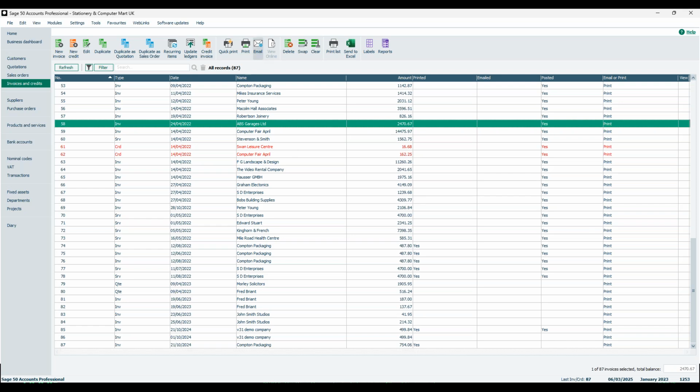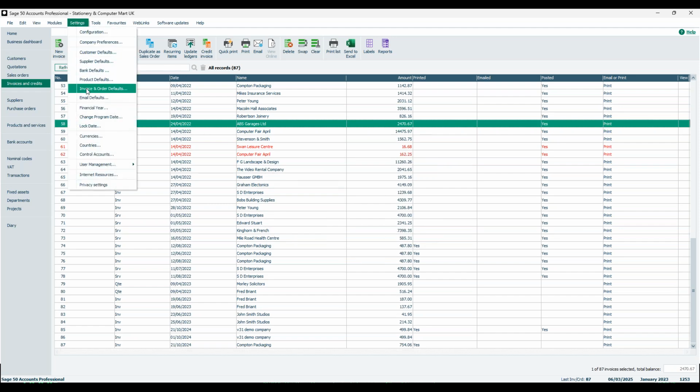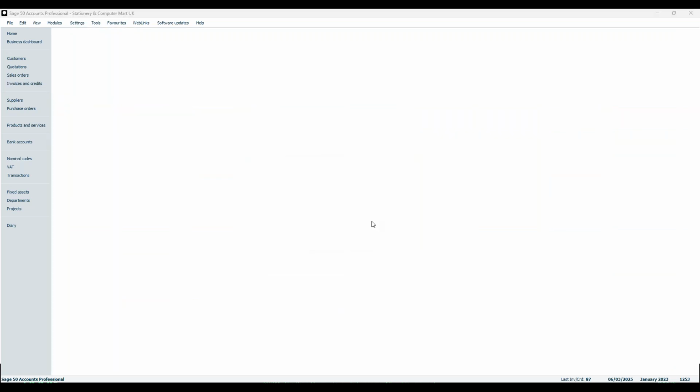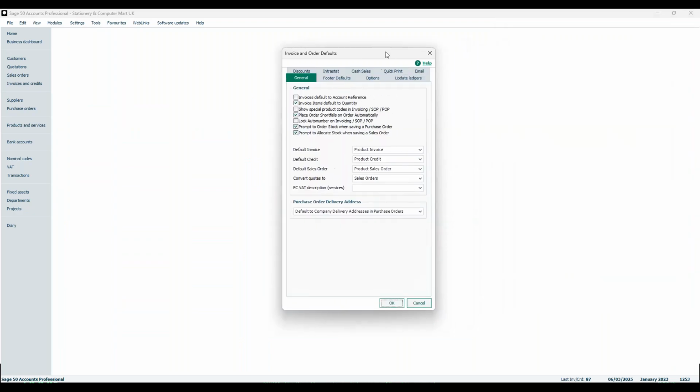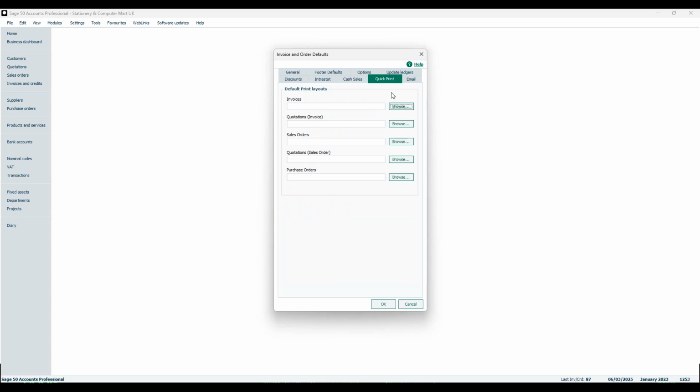So again, if I just email this one, you'll see I don't have a default email set up. So I'm going to say no, because I'm going to show you where you can set these up. You could say yes and it would take you into setting them up, but you can also go through settings, invoice and order defaults. And in here, we have two tabs, one for quick print and one for email. So if I click on quick print, I can assign a quick print layout for invoices, quotations, sales orders, quotations for sales orders and purchase orders, but I'm just going to do invoices for the purposes of today's session.